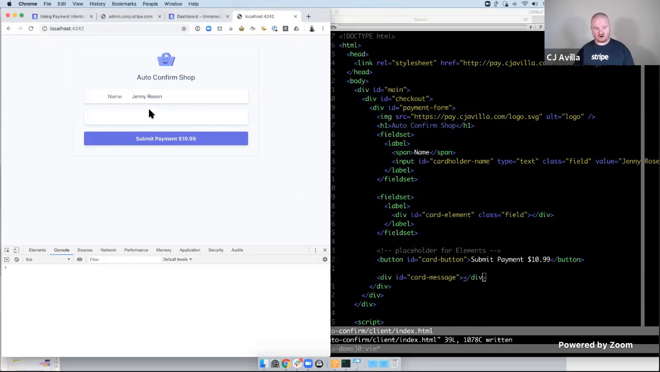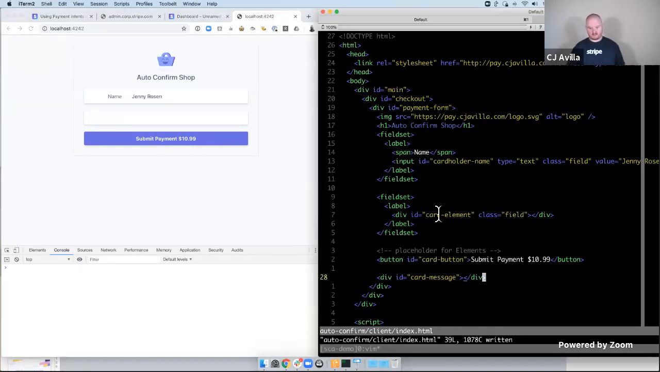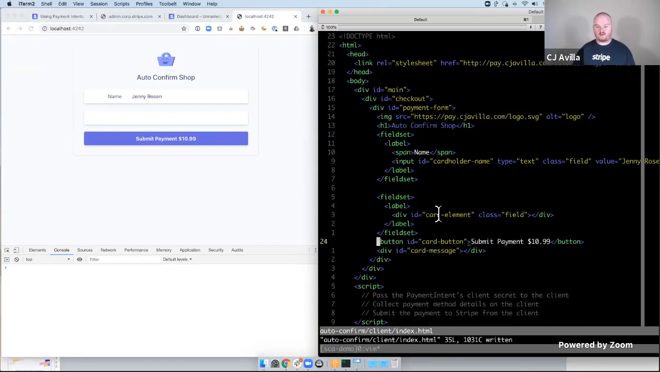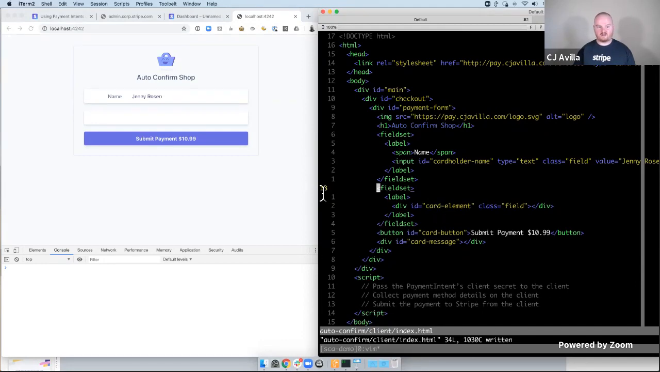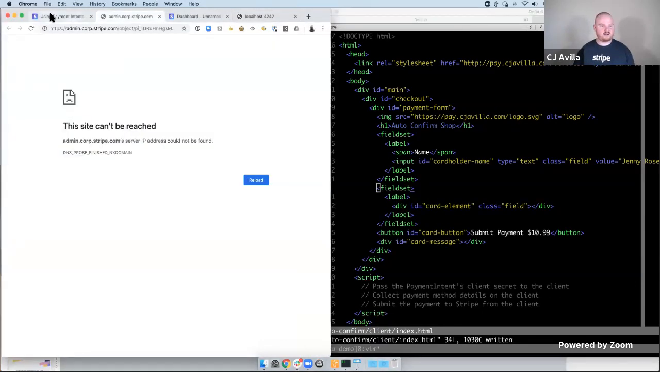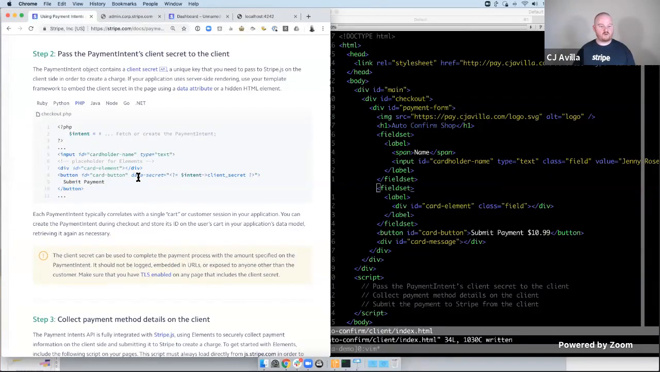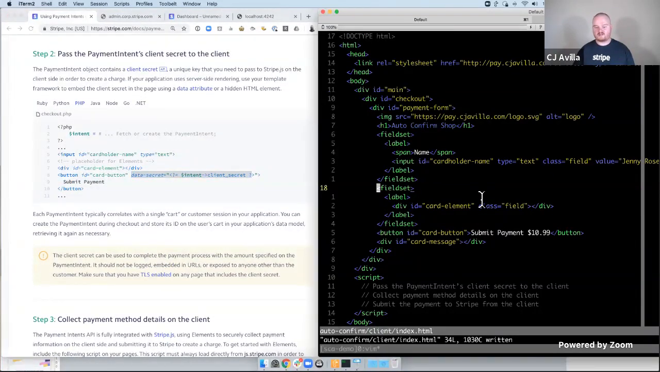You'll notice that the card right now is just empty. There's no placeholder that shows the card elements or anything because we haven't mounted that card element yet with Stripe elements. So now we're at a point where we have a decent looking form for checkout, but we still haven't retrieved the client secret. So let's go ahead and do that.